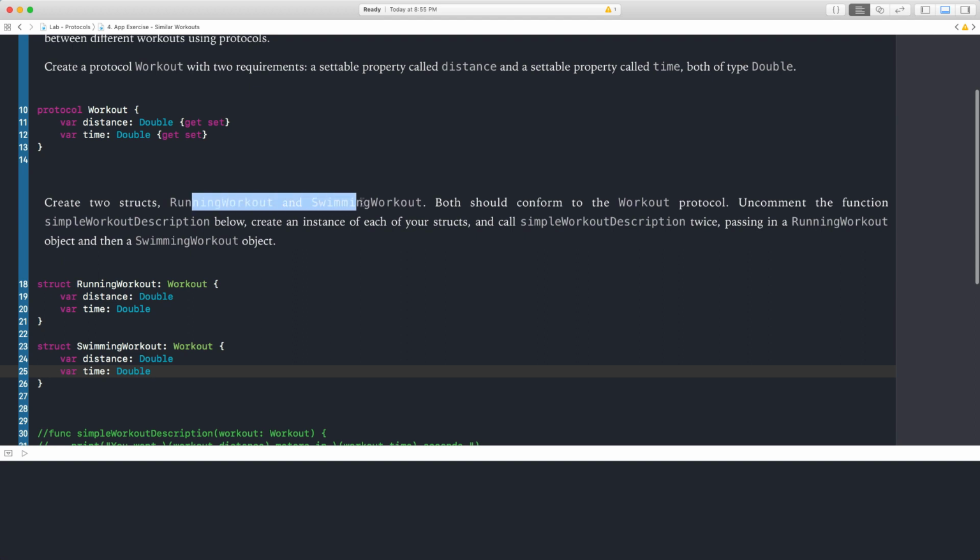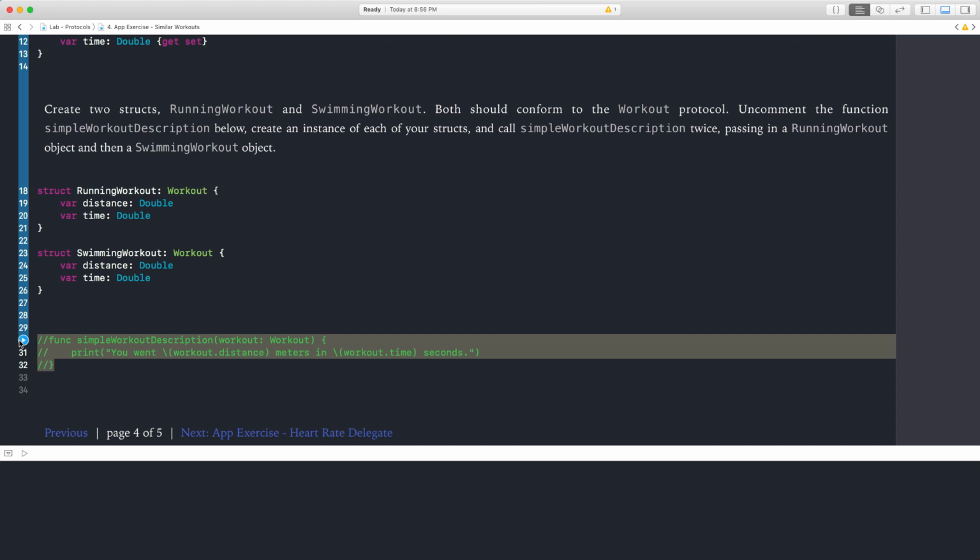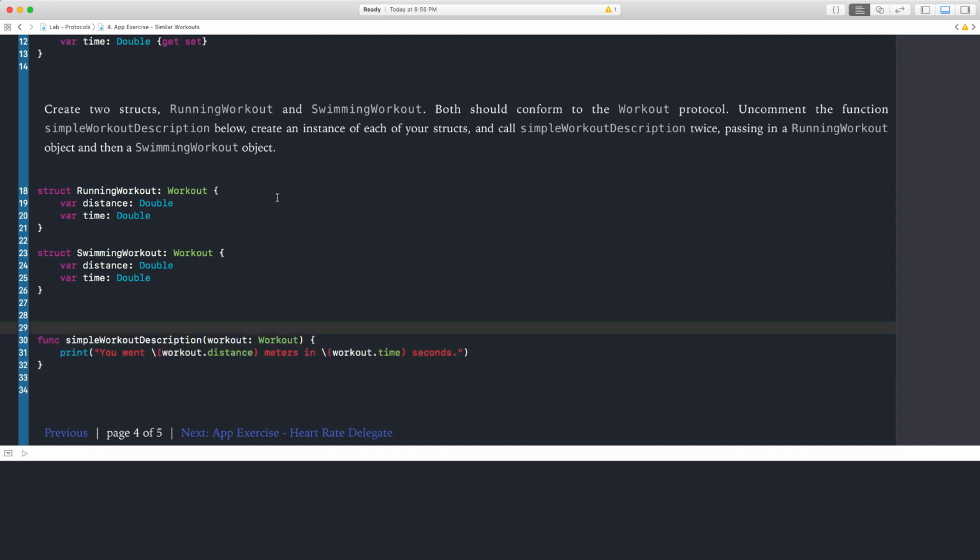Create 2 structs, running workout and swimming workout. We've done that. Both should conform to the workout protocol. We've done that. Uncomment the function simple workout below. Let's go ahead and do that. Some of these instructions are mouthfuls. Create an instance of each of your structs and call simple workout twice, passing in running workout object. Okay, hold on. Let's go bit by bit.